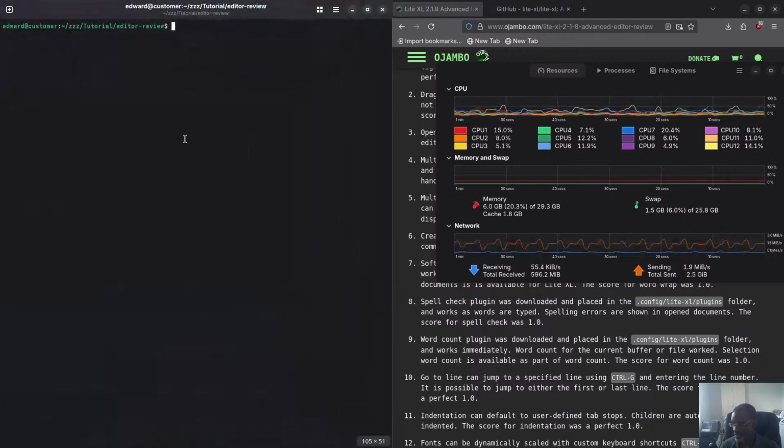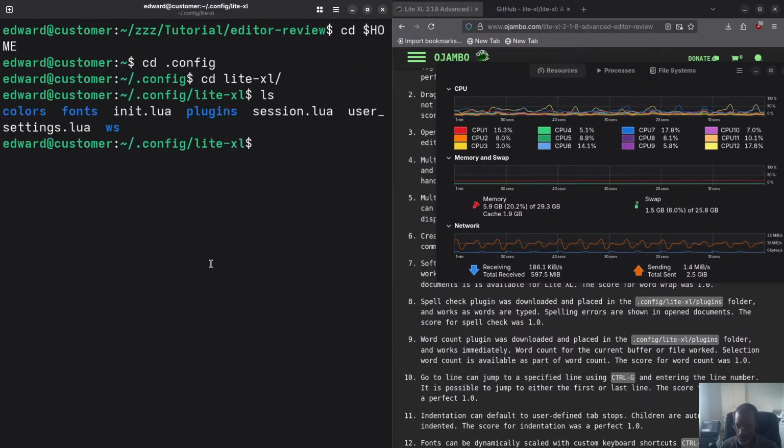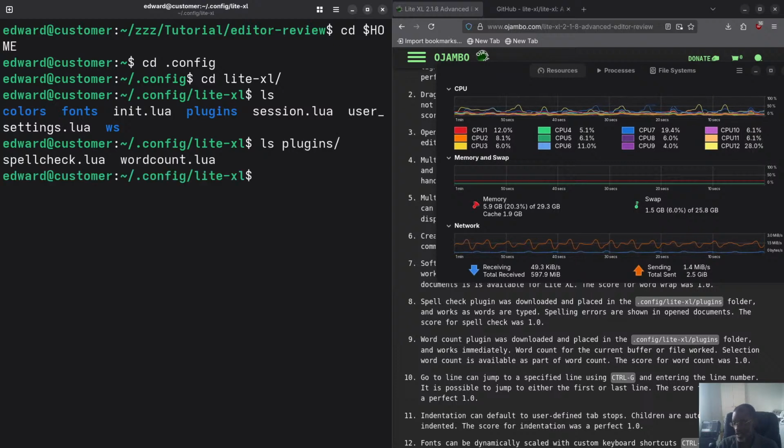Let's just do here. So cd home, and I'll go to the .config folder. We'll go to cd LiteXL, ls, and you can see, let me zoom in, you can see here plugins. So if I list the plugins, you see I have the spell check lua and the word count lua.